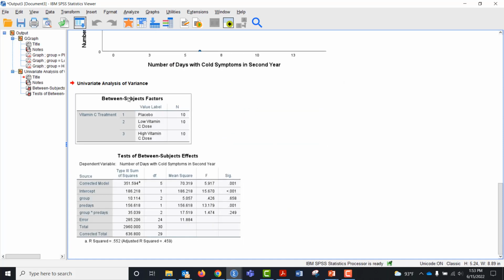And so we can see our between subjects factor, placebo, low dose, high dose. And then we want to come here and look at our group times pre-days, our interaction term, and we really want it not to be significant. And we don't have significance here, which is indicating that we do have homogeneity of regression slopes.